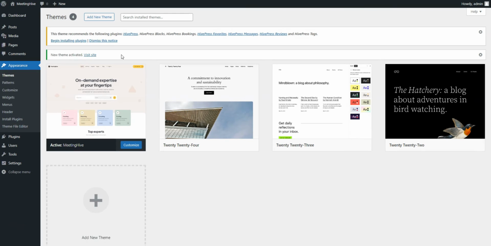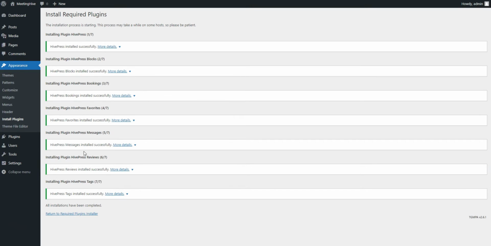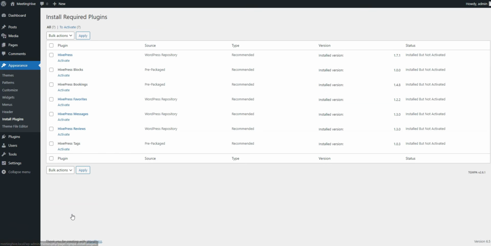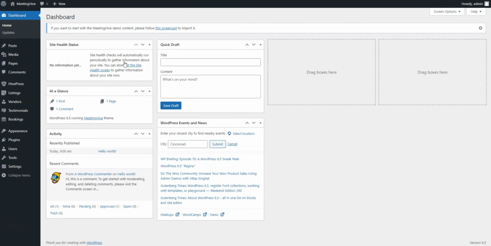Now there's a suggestion to install the recommended plugins, including HivePress, the plugin that powers the theme's marketplace and booking features. Proceed by clicking the recommended plugins link and then start the installation. Now simply click the return link and activate them. That's it. After installing the MeetingHive theme and the required plugins, you can start building your appointment booking website.